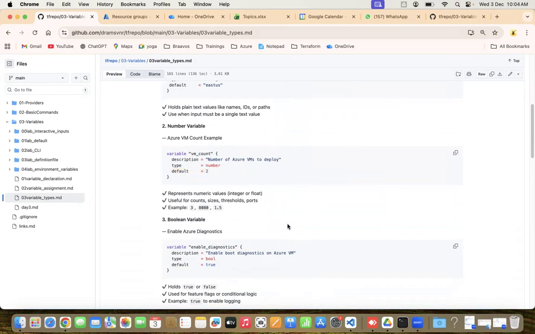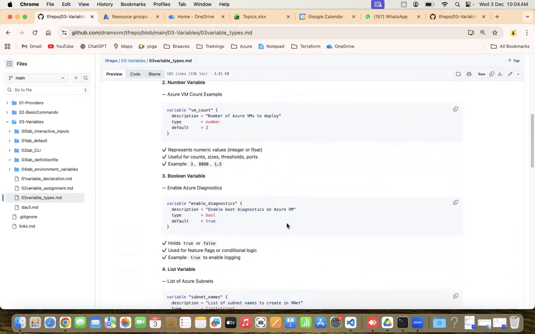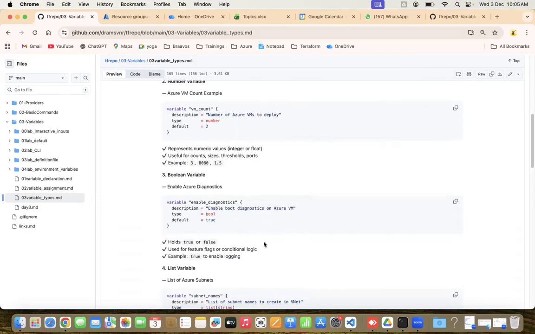Okay, and next is a Boolean variable, enable Azure diagnostics. Here, enable diagnostic and type is given as Boolean. Default is true. When it's declared true as a default, that means diagnostics is enabled and it will capture the logs. If I give false here, it won't capture the logs. So the expected value is either true or false. Use it for feature flags or conditional logic, for example true to enable logging.